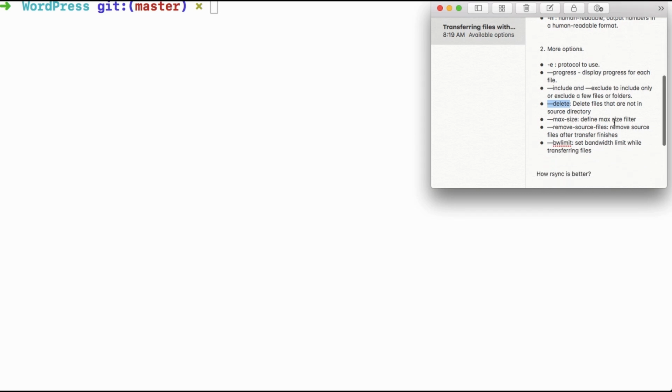Then there is a delete option, which allows you to delete particular files if they were deleted from the source directory as well. Then there is a max-size one, which allows you to specify the maximum size it should make transfers till. If your file size exceeds a particular max size, it won't be transferred. Then there is a bwlimit option, which allows you to set a bandwidth limit while making the transfer. So yeah, that's it. Let's just get started with the practical part.